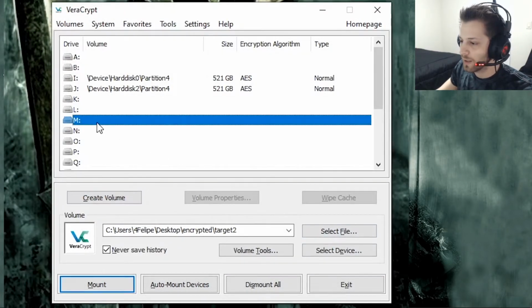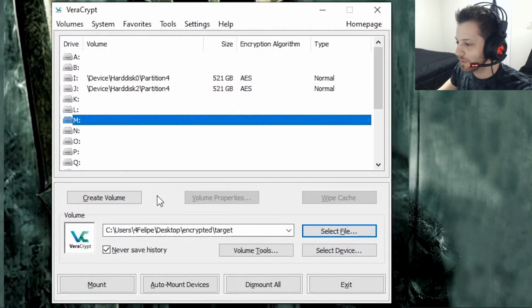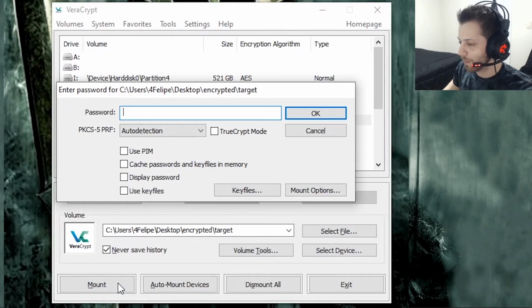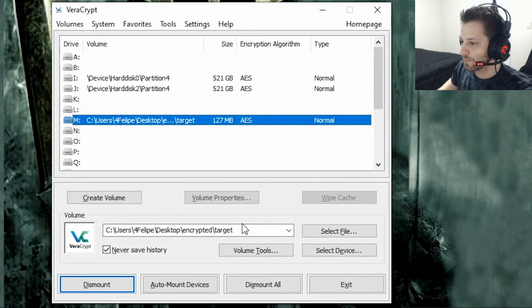I'm going to go ahead and mount it here on letter M just so you guys can see that it works. So desktop, encrypted, target, and let's mount. Passcode 9898. There we have it. So we mounted the drive successfully. That means if we wanted to store any encrypted data, we could just go ahead and put it right there on drive M. But let me go ahead and dismount it, and now we're going to get into the interesting stuff.